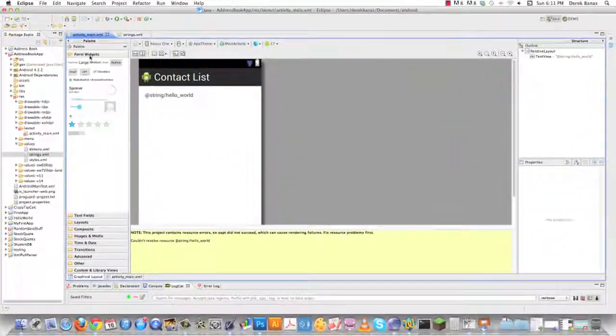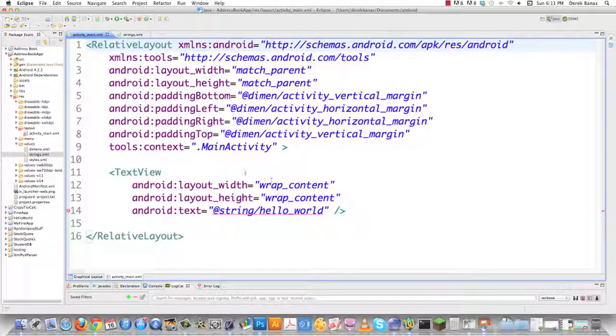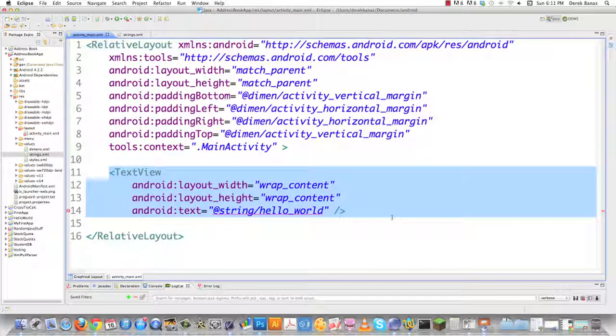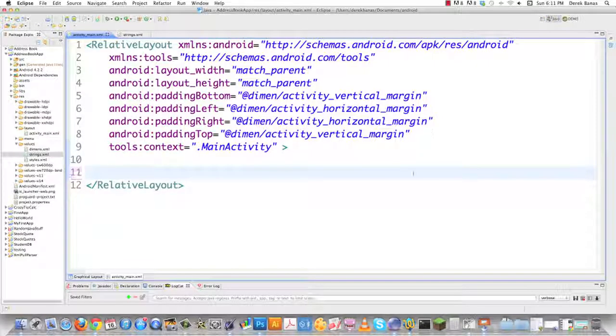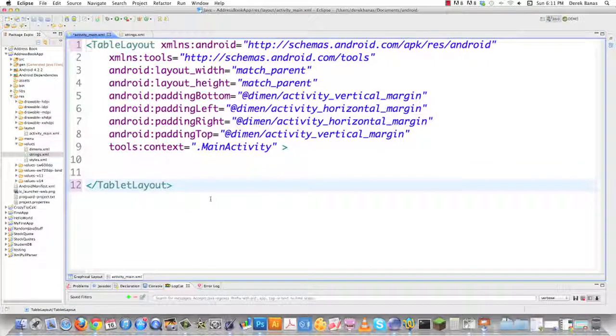Well, now we're going to get into activity main, and you can see it's throwing some errors, but that's okay. Let's get rid of that. Well, we definitely want to get rid of hello world. That's gone. That's the reason why it was throwing an error anyway. And we definitely don't want to print that. Now for this guy, I want to use a table layout. So I'm going to type in table layout there instead of relative, which is what it was previously.